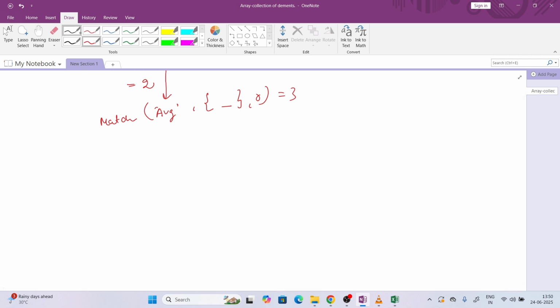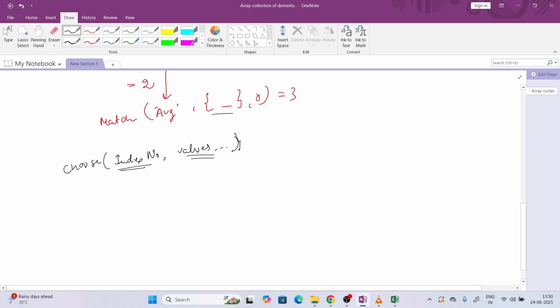Now CHOOSE takes two things: one is the index number, which we have already discussed, meaning the position, and then the values. Earlier the array was given in curly braces, but in CHOOSE we will put the values as a list of numbers.